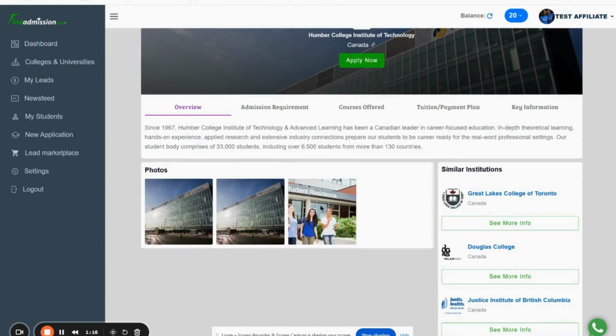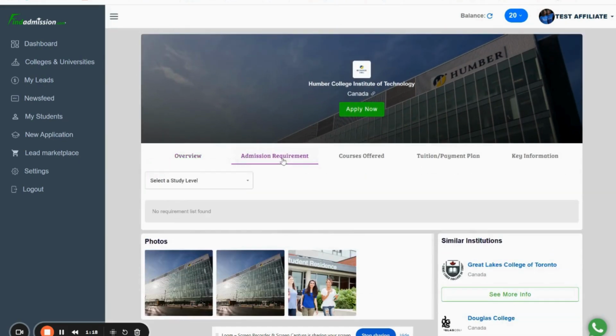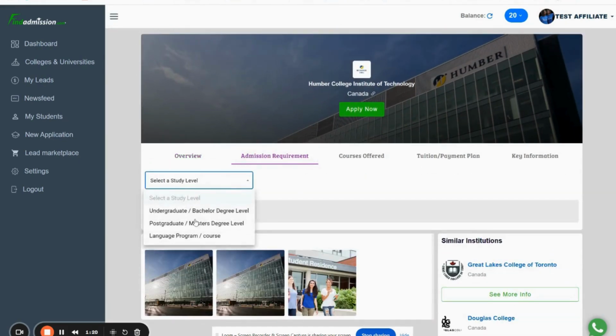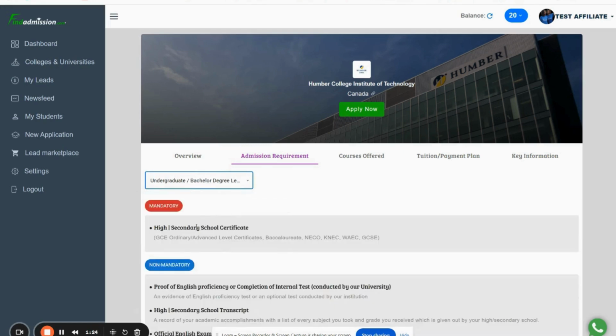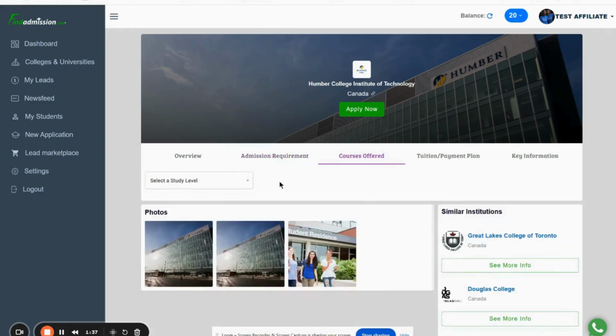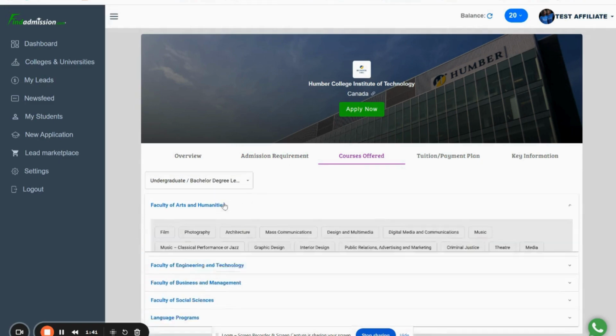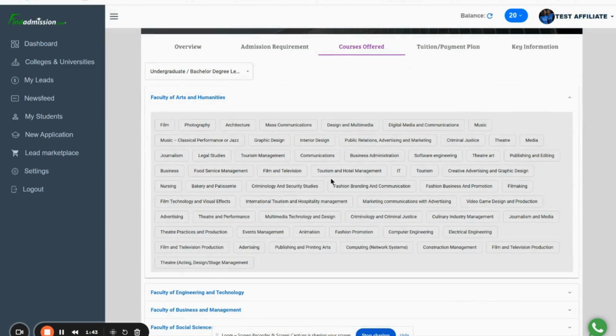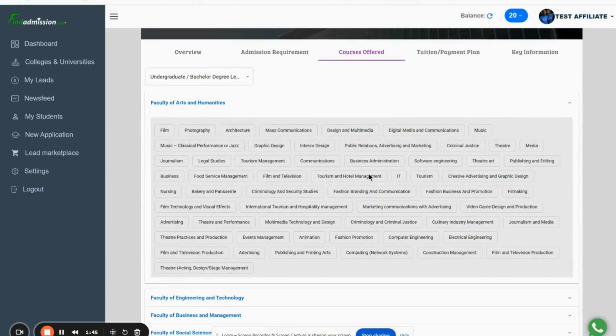You can see some pictures of Humber College, and the admission requirements, which depend on the study level. You're going to see the documents that are required. This is a mandatory document from Humber College for an undergraduate program. For postgrad, these are the requirements for postgraduates. So what you need to do now is also check the courses offered by Humber College, and you'll be able to advise whether the course is available for your student.